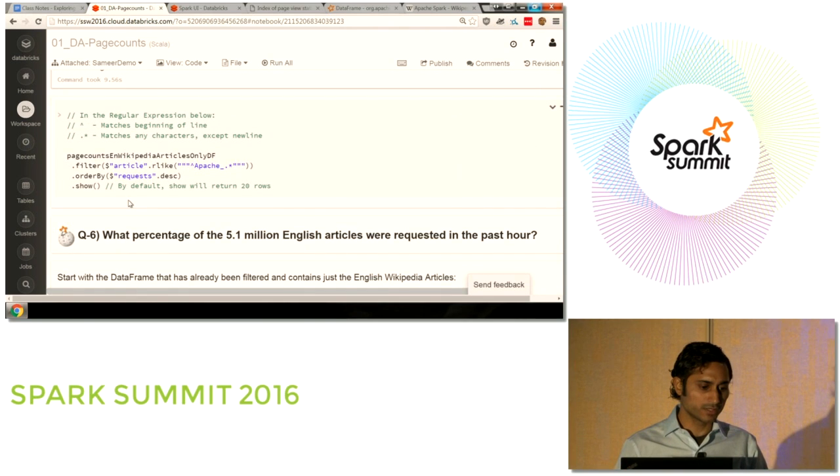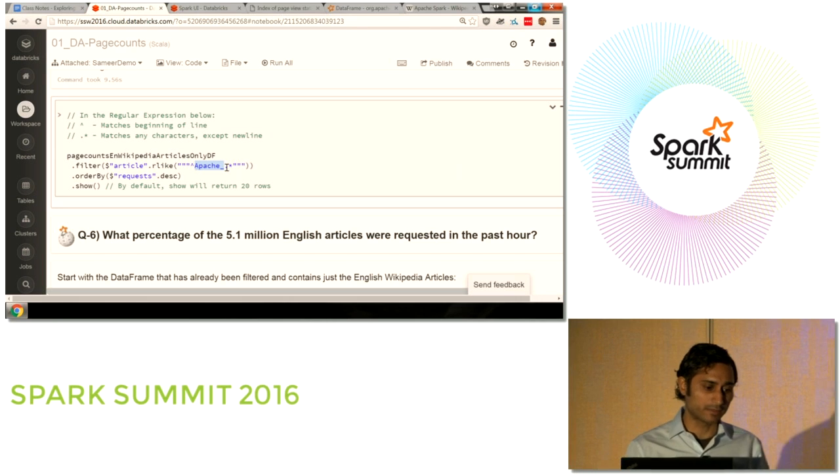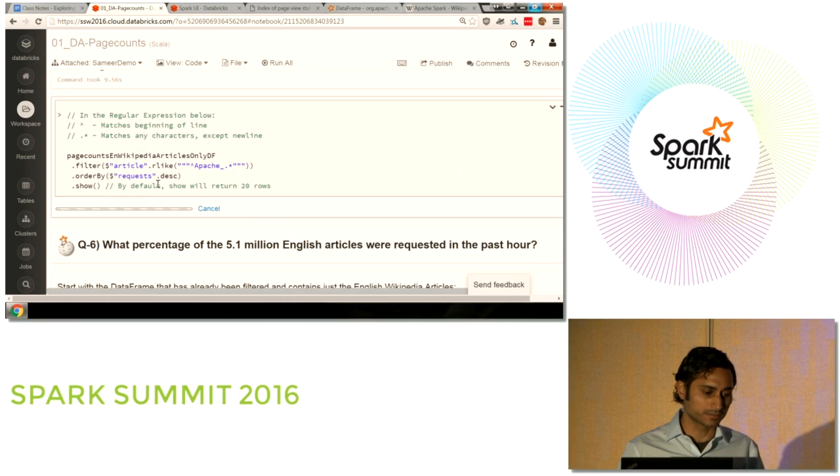So what I want to do here is, on that data frame, I want to do a filter, but this time I'm going to use a regular expression to look for articles that start with Apache_. Now this might bring in other non-Apache related projects like Apache Helicopter. I'm not sure. Let's see what will happen. And then I'm going to order by requests in descending order and then run show.